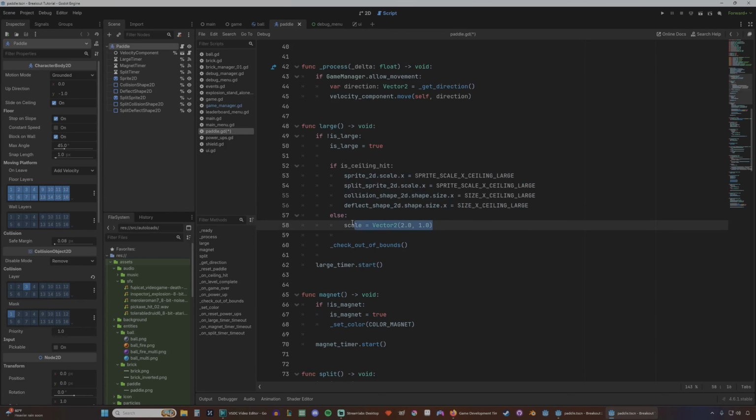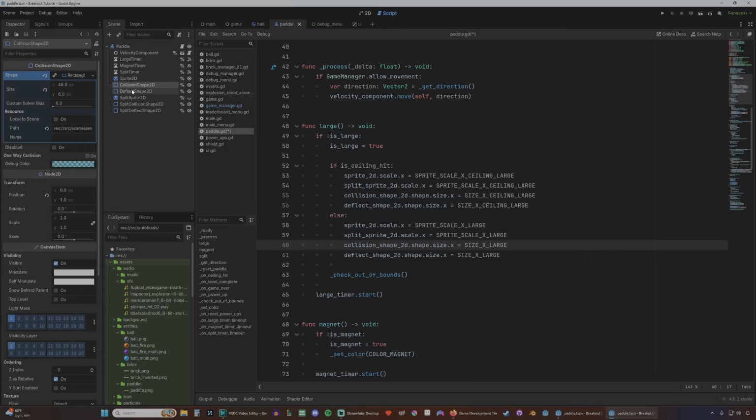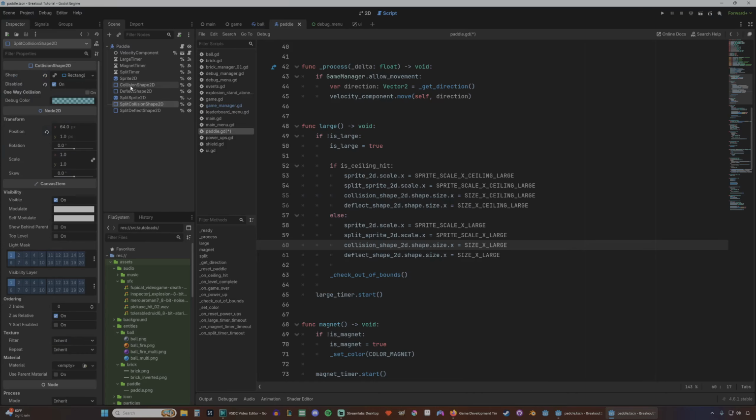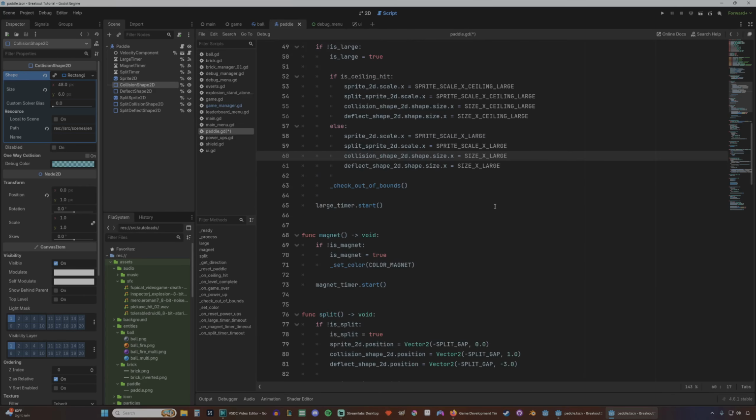you can copy all this and just get rid of the ceiling. This will just be normal larges. And we don't need to do this for our deflect collision shape, for our split collision shape 2D and for our split deflect shape 2D, because we actually copy and pasted these. So they're sharing this same resource between both of these collision shapes, are sharing this same rectangle resource. So if we change it on one, it's going to change it on both, because this resource right here, this rectangle shape 2D, is actually shared on both of these. So that's nice.